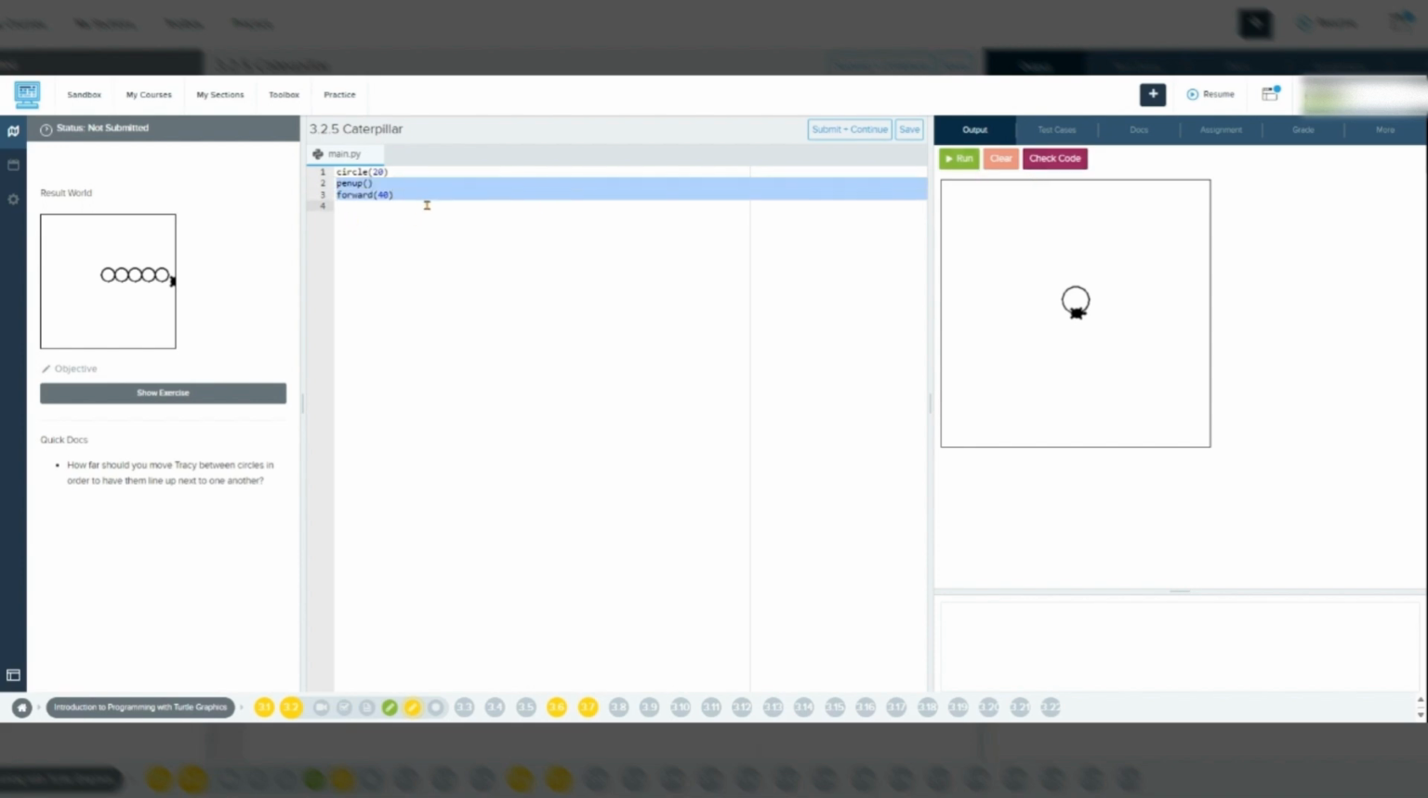The 40 pixels between circles allows each circle to line up right next to the previous one without overlapping. We use 40 pixels because it's double the radius of each circle, which ensures that they sit neatly side by side. Next, we'll use pendown to lower Tracy's pen so she can draw the second circle.